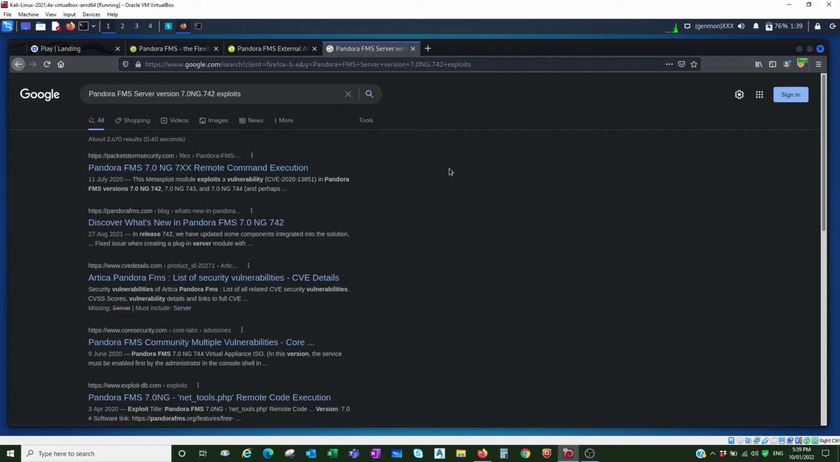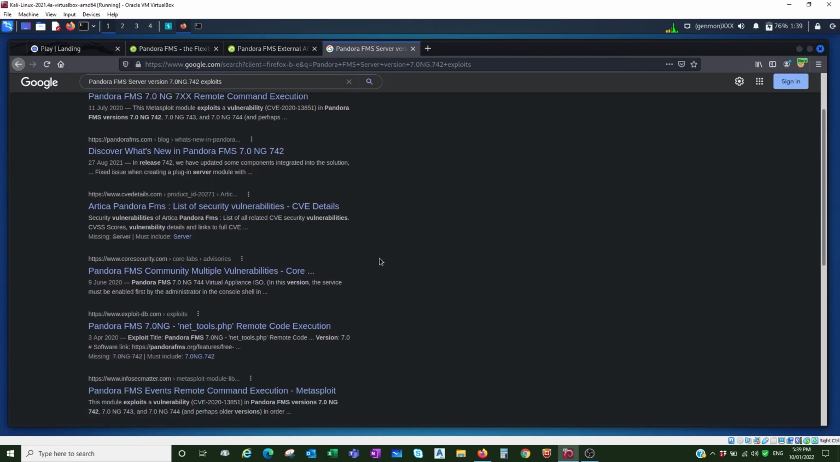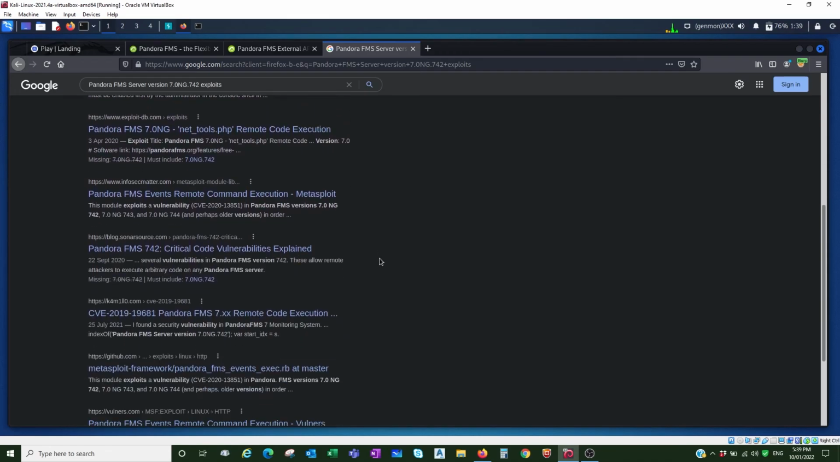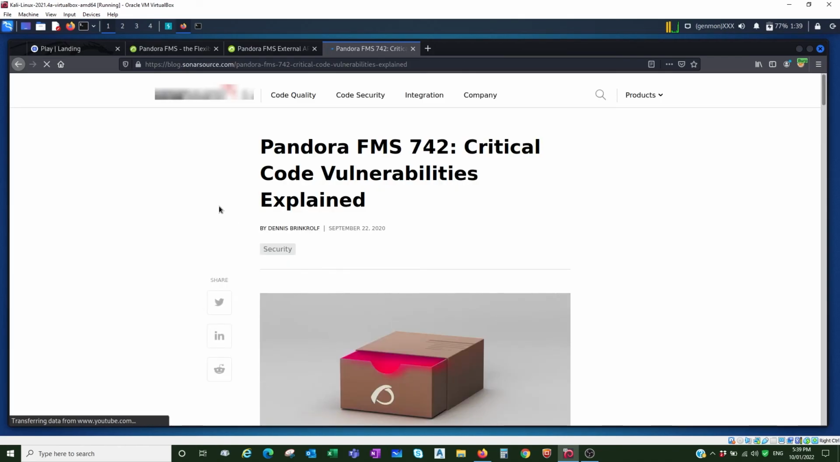Alright, we've got command execution, multiple vulnerabilities. Alright, we do have a blog post for 7.42 specifically, for critical code vulnerabilities explained. I might just have a look at that one.